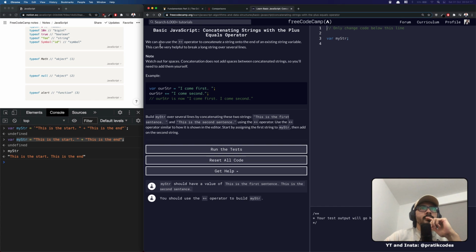What do we do next? We can also use the plus equals operator to concatenate a string onto the end of an existing string variable. This can be very helpful to break a long string over several lines. For example, watch out for spaces. Concatenation does not add spaces between concatenated strings. Okay, right, gotcha.